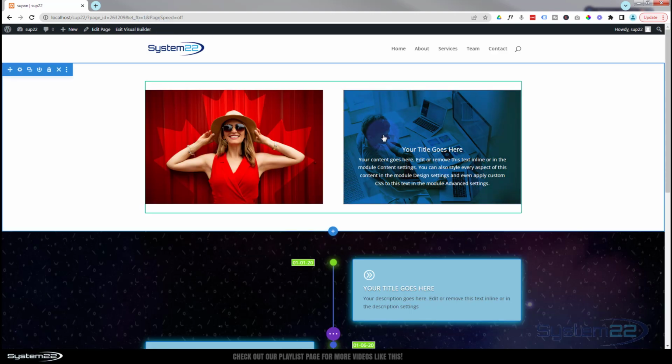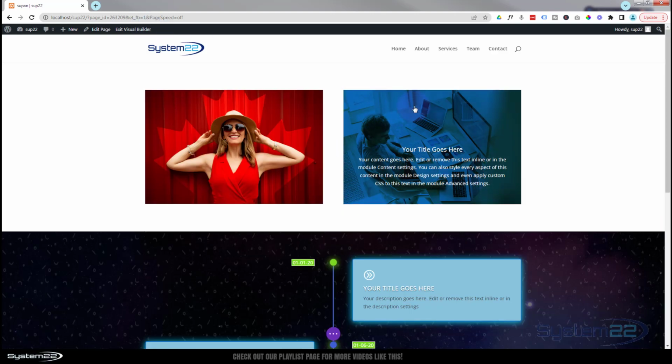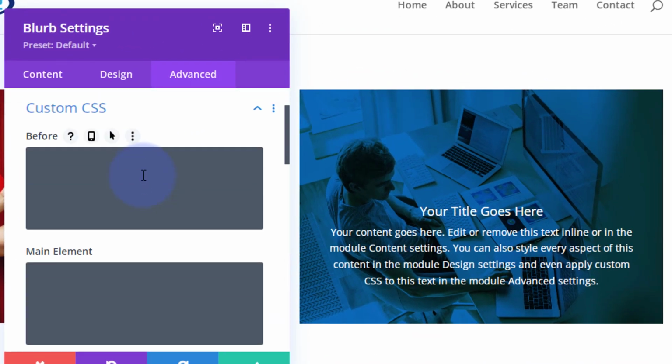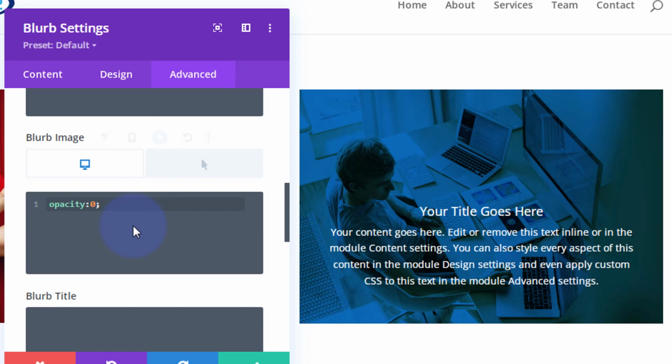Great, well, let's go back in there. We'll go back to our advanced and down to the custom CSS, back to where we were working. Here's our blurb image on desktop. So I want to say, I'm going to give it padding on the bottom of, say, 200 pixels. Let's do that.